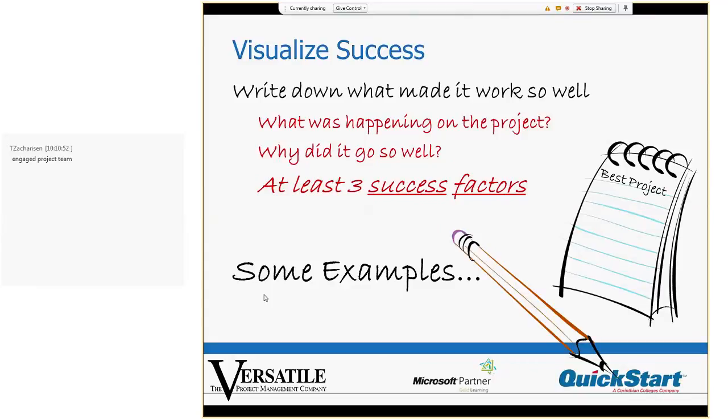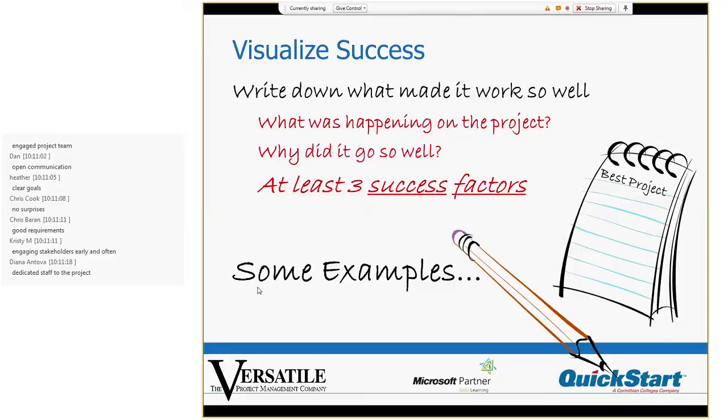Okay, so I've got the first one, an engaged project team. I like it. I appreciate you sending that in. Okay, open communication, clear goals. Thank you. No surprises. All right. Engaging stakeholders early and often. Good requirements. That makes sense, right? So keep it up. You're doing great here. Dedicated staff to the project. Oh, good. Thank you for sending these in. Keep sending them in. This is pretty interesting.